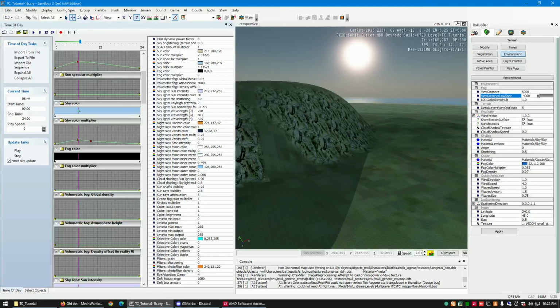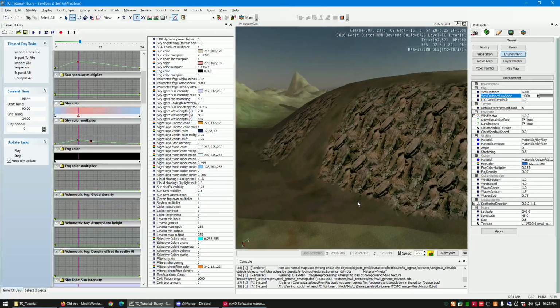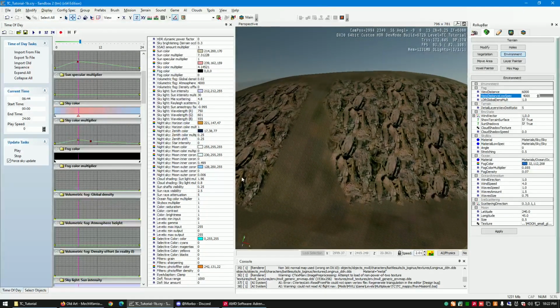If you want to change the color, you also can change the ambient color. In this case, it's kind of a bluish, but let's say if you want to have more of a reddish color, well, there you go. Now you have a reddish hue, and that's for the ambient color. So you can see there's a bit of an ambient red color.